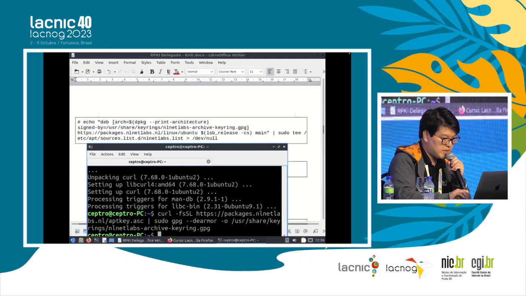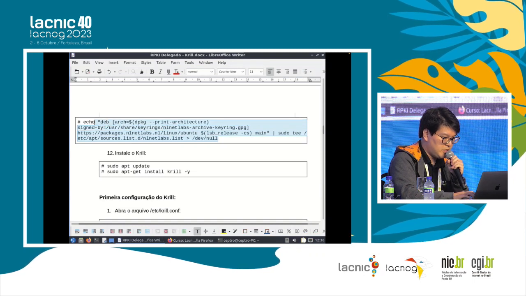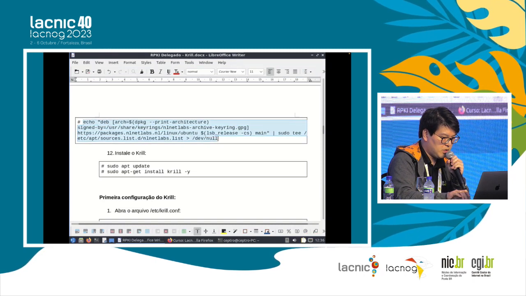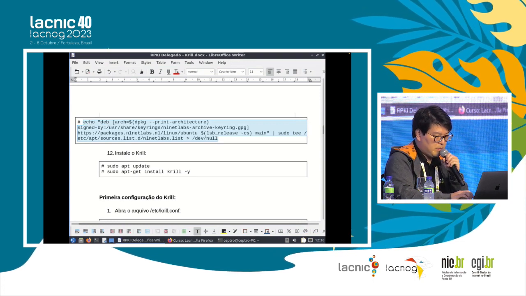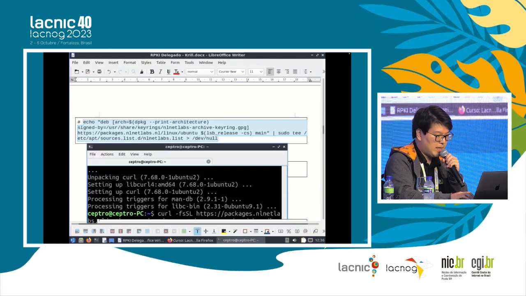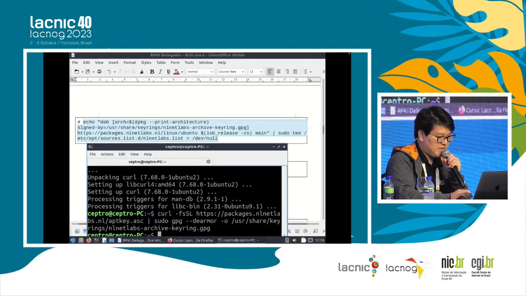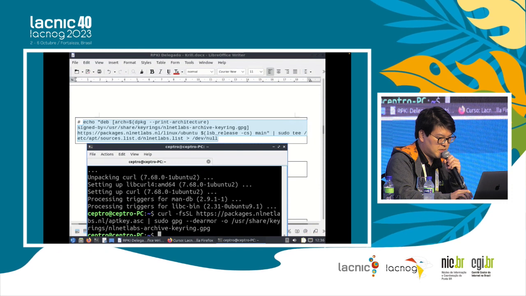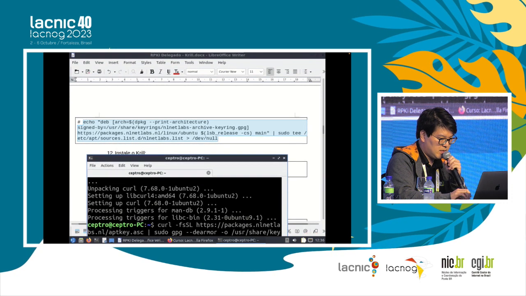I'm going to download this repository. And after that, here in source.list, I will now add the APT of the repository. Now, I recommend to copy this. If you have a mistake, it won't be easy to identify what the error is.